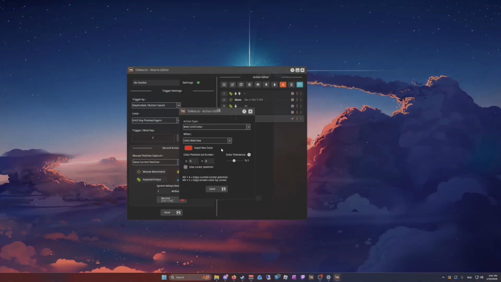Waiting until color is neat. It gives you two options, either matches or doesn't match. So let's say I wanted to wait for a green light to pop up. I could go over the green color and hold Alt and press C to select the green color, which isn't there obviously, but and then I'll do where I want the green color to show up. So if this coordinate turns that color, it'll proceed in a macro.